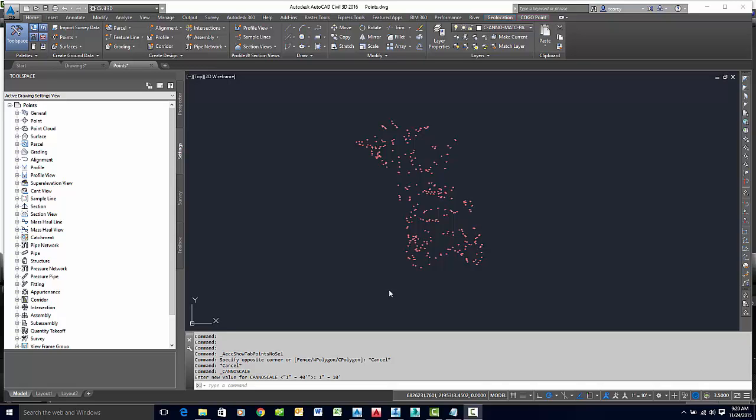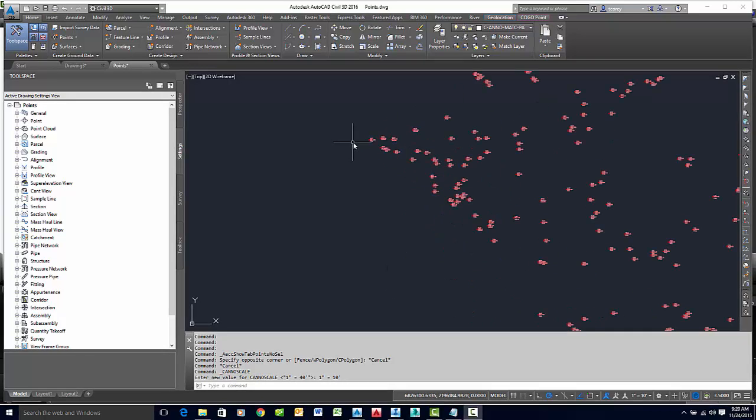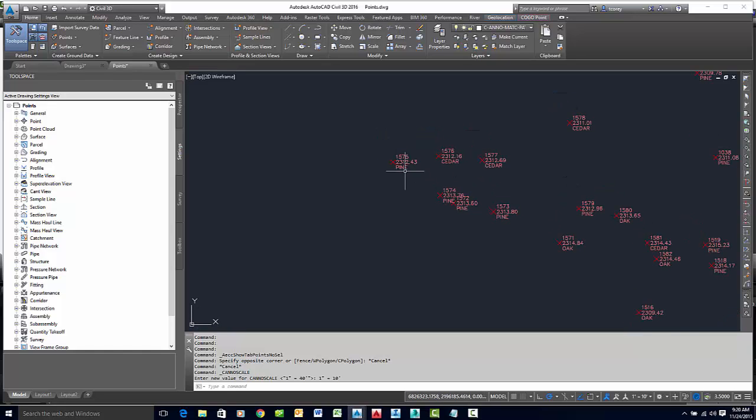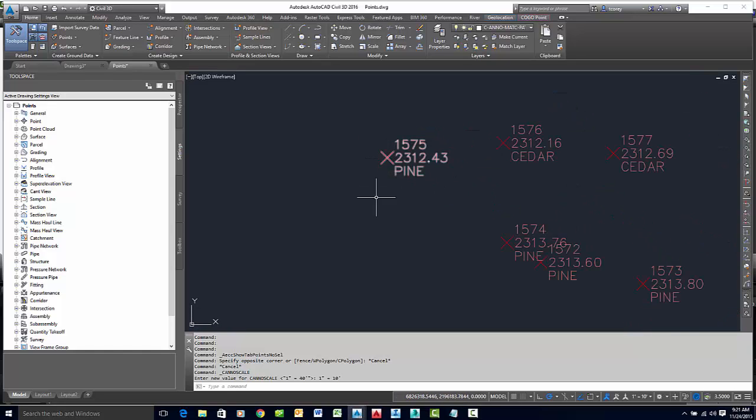So the workaround we've developed is to create an AutoCAD point at every location where there is a Civil 3D COGO point, and then apply AutoCAD Map based object data to these AutoCAD points.